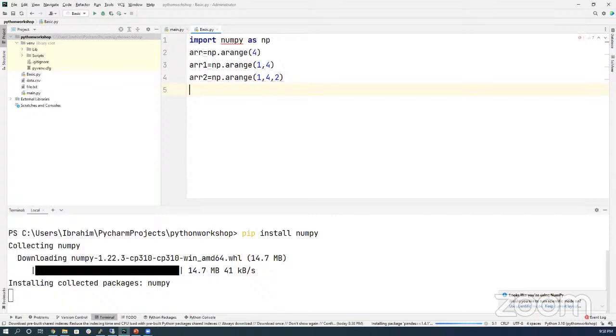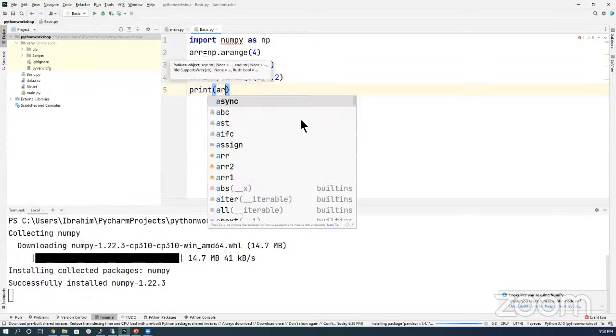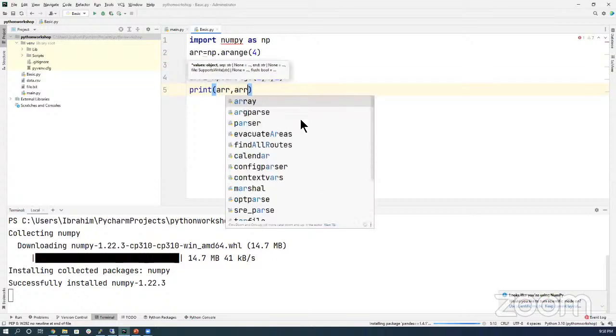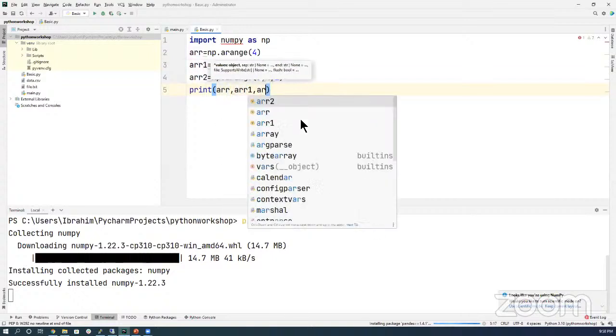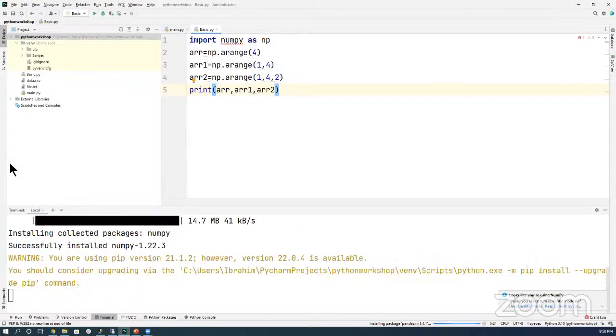Okay, we should print array and RE1 and RE2. What will be the result? 1, 3. No. The second one, 1, 3.